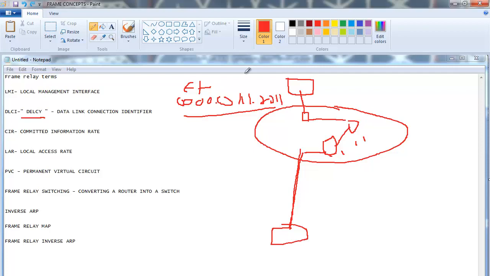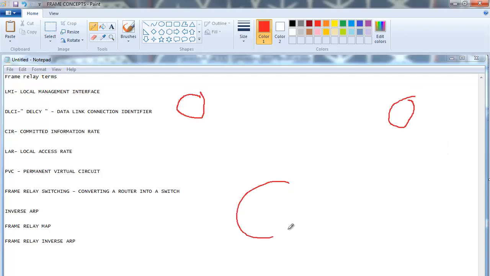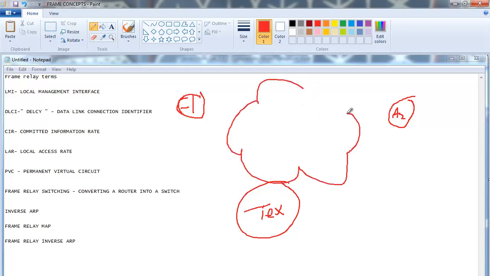So how does that help? Well, what's the benefit? The benefit is scalability. Let's say, for instance, you have a router here, a router here, and a router here. This is Arizona, this is Texas, and this is Florida. I know they're not geographically in the same place, but the concept still applies. And you have connections to each of them.